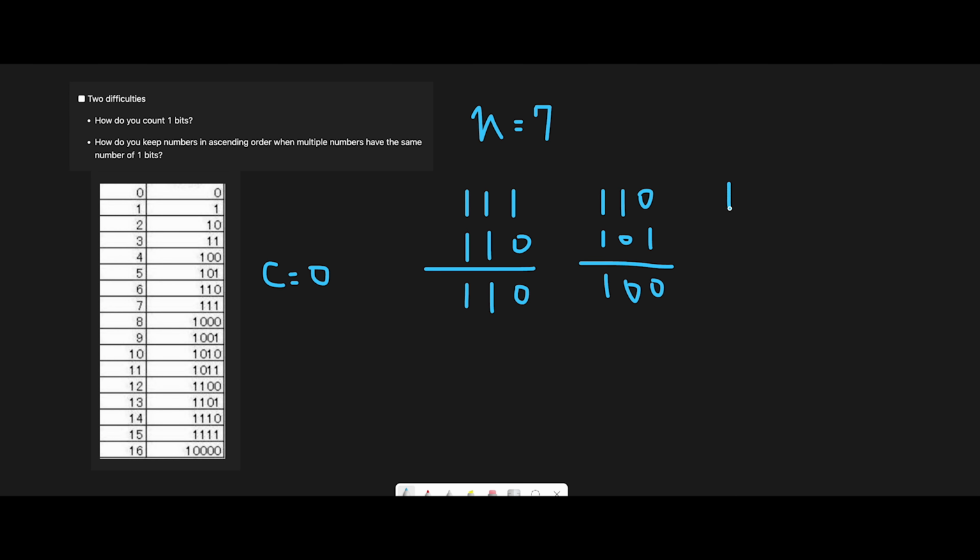100. That means current number minus 1 is 3, 11. So 11. So in this case, we get 000, right? So that means 0. So we finish the calculation. So how many times did we calculate? 3 times, right? So that's why the number of 1 bits is 3 for 7. And let's check. So 7 is 111, right? So looks good. So that's how we can count the 1 bits.